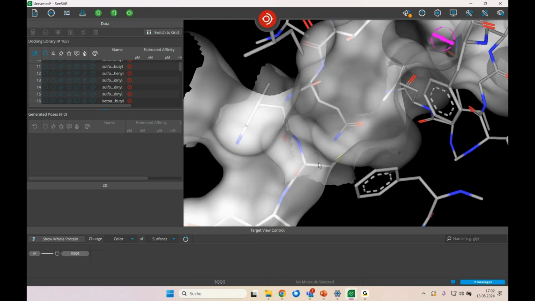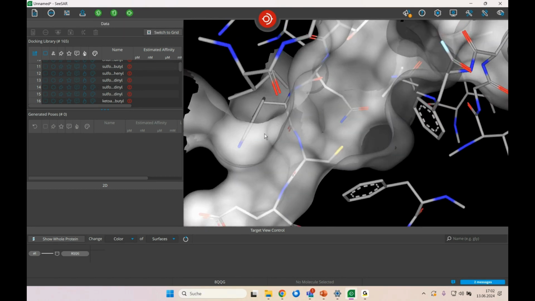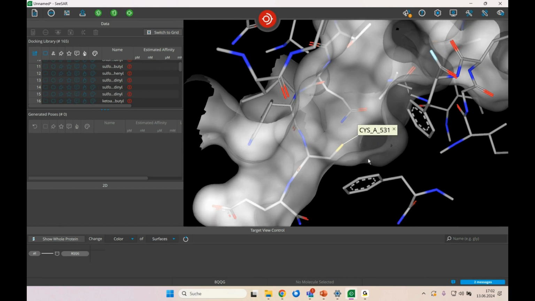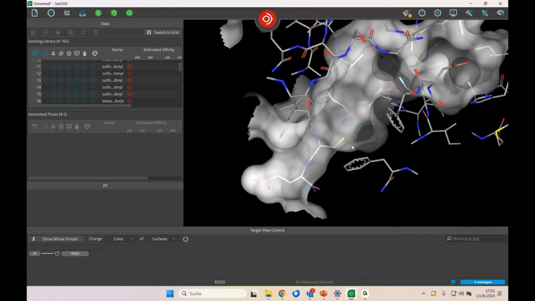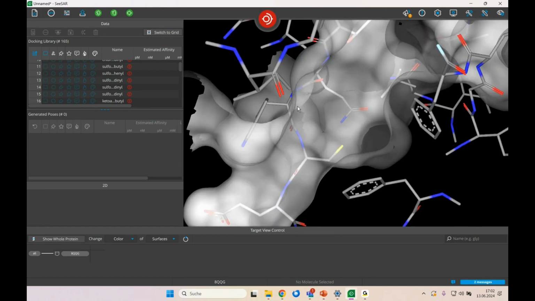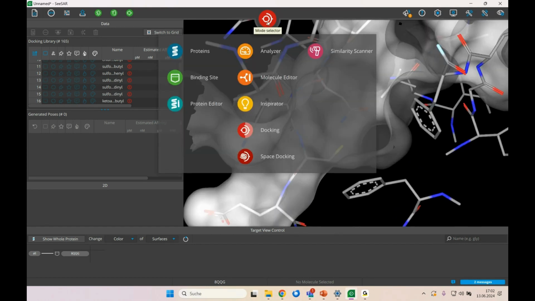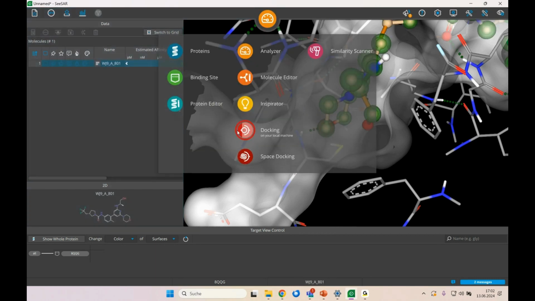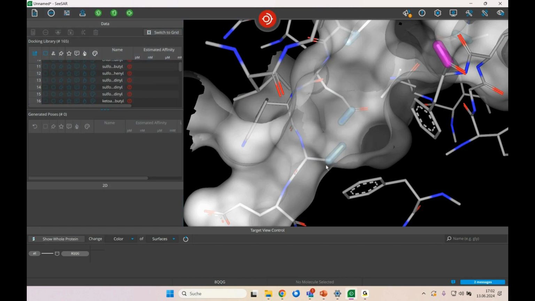Why can't I select this one for covalent docking? Is it not part of the binding site for whatever reason? There she is. Okay, reloading did the trick. So now I've selected the cysteine here. You're just setting the mode, and then covalent docking.